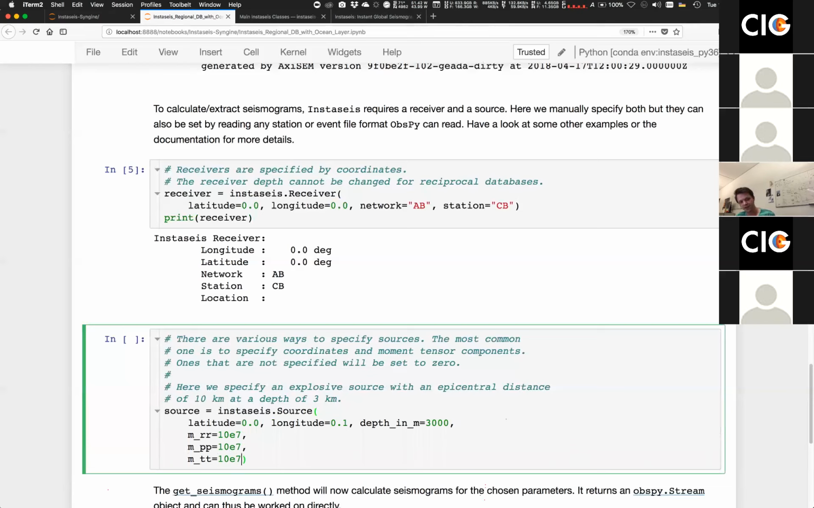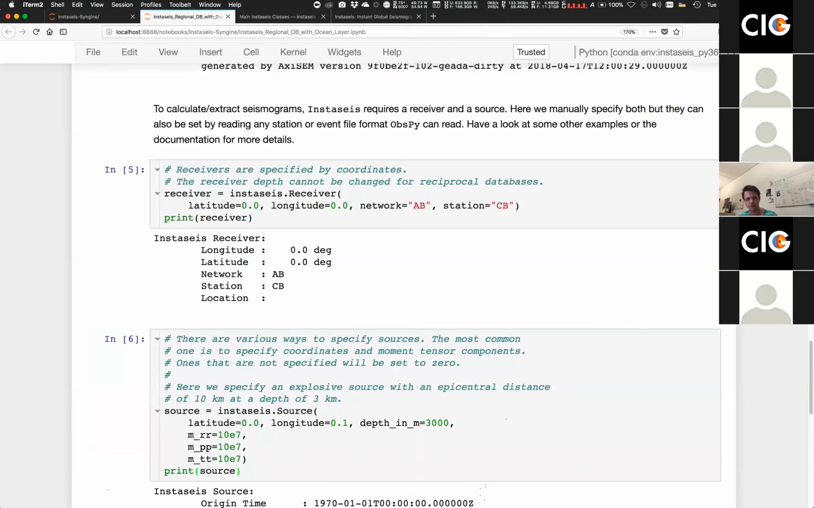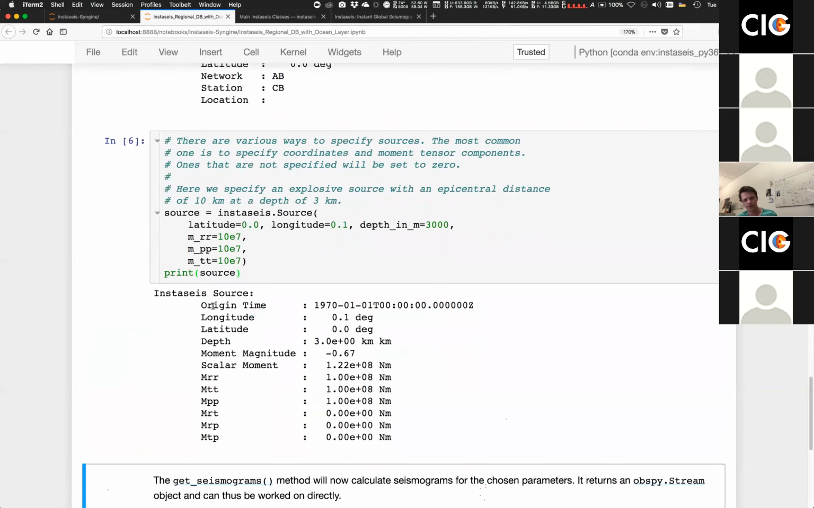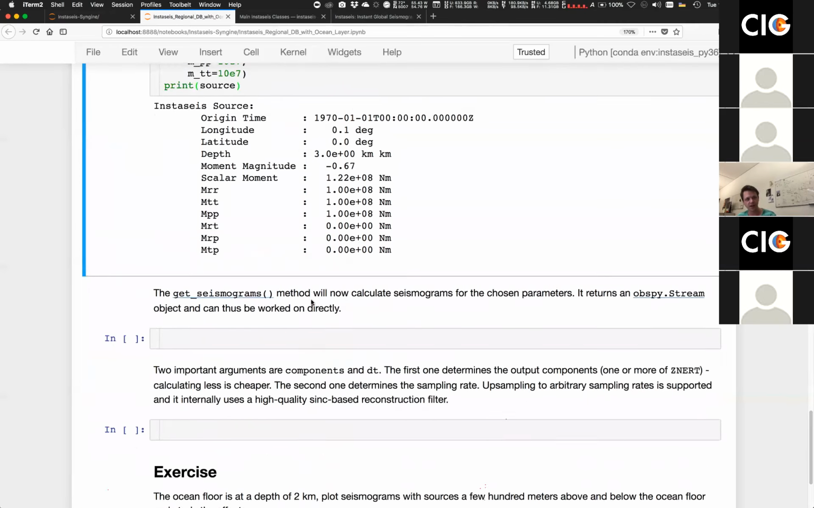Again, you can pass any kind of tangential components you want. There are also various different ways to initialize these, for example from ObsPy or various file formats. And you can again print this. Let's see what comes out of it. I have a source object with a default origin time. You can set this also here in the constructor if you want, and it also calculates the magnitude based on what you passed here.